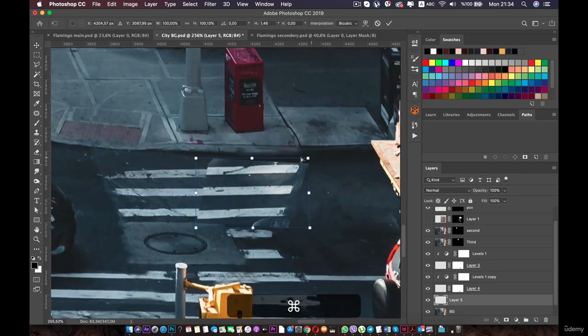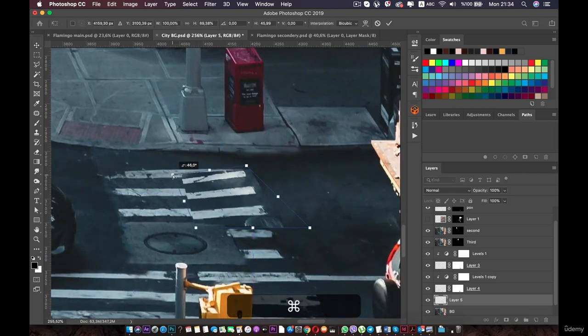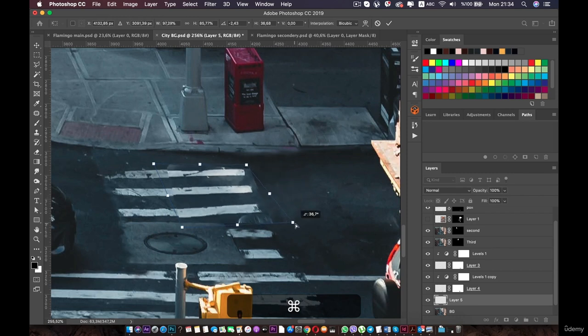I'll try my best to fit it with these other lines. I'm pressing Command and playing with these handles to stretch it like this. By the way, Command on Windows is Control. Let's keep it like this.